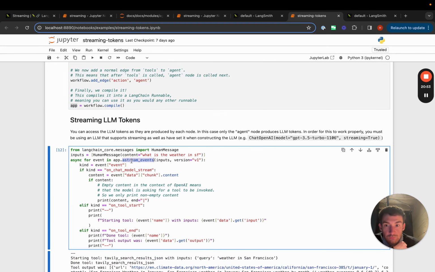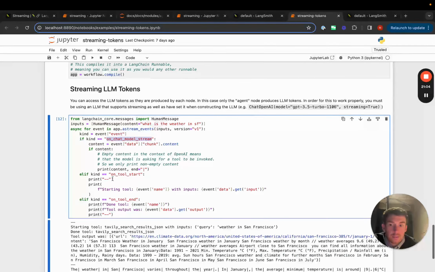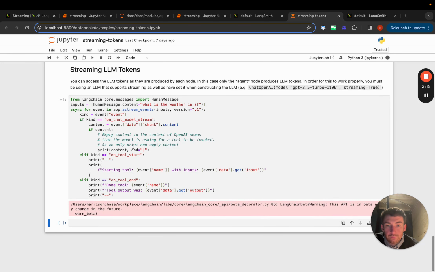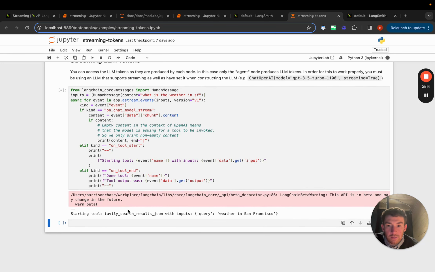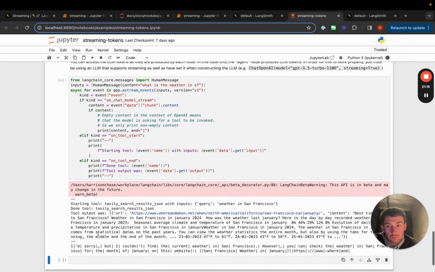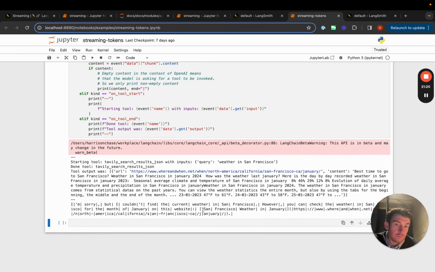So we'll use AStream events. We'll look at the type of the event, if it's a chat model stream. So if it is a token, we'll do the same thing where we print it out if it's not empty. And then we also print out the on-tool start and the on-tool end. We'll run this with the input, what is the weather in SF. We can see that it's logged the starting input for the tool. We get the output, and then it starts streaming back the response of the tokens there.